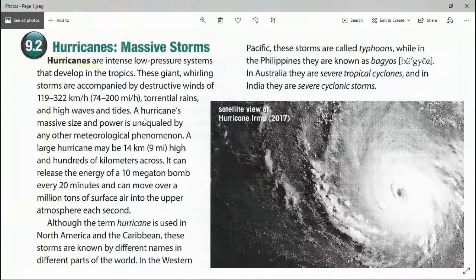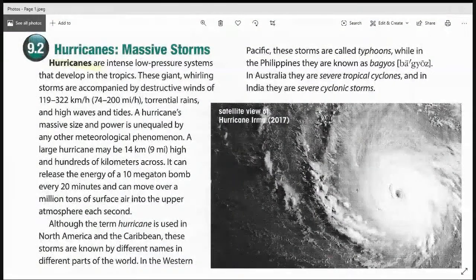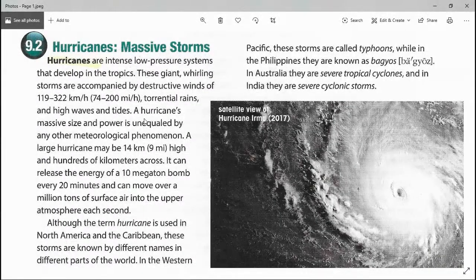A hurricane's massive size and power is unequaled by any other meteorological phenomenon. Right? A large hurricane may be 14 kilometers, 9 miles high, and hundreds of kilometers across. It can release the energy of a 10 megaton bomb every 20 minutes and can move over 1 million tons of surface air into the upper atmosphere each second. Now, that's a lot of stuff, right? It can move a lot. It's got lots of energy, which is why it does so much damage.